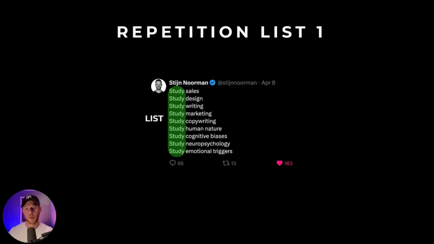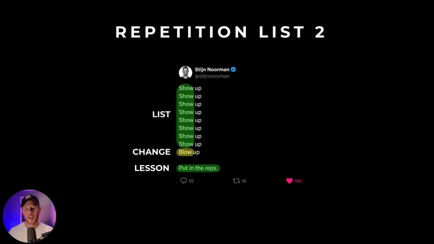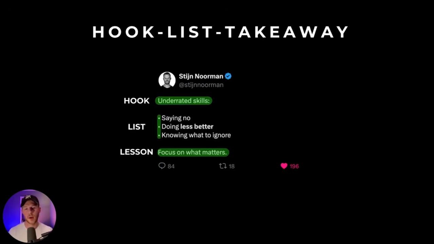Then we have the first version of the repetition list. This is where you have the same word at the start and then a different word after that. The second version is that you have a pattern interrupt by having the same thing and then suddenly having something different. And then you have a short lesson below that. And the last list tweet is the hook list takeaway, where you have a short lesson, then 3 different points, or even 5. And then a short lesson at the end.